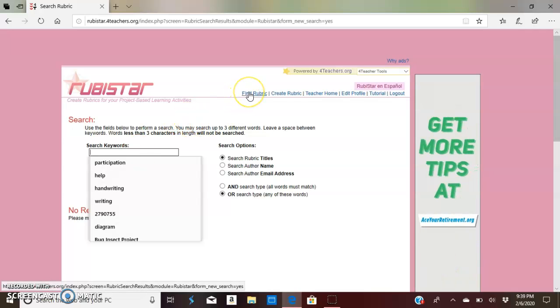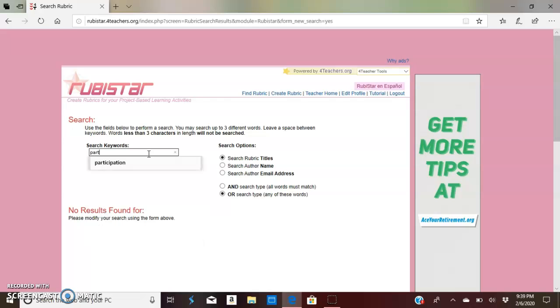Also, what I love about this Find a Rubric tab is that you can come in and look for rubrics for something you're specifically doing. Part of our grade is participation, so I can look up participation grades or participation rubrics from other teachers who have made them already and see if it would be something that I could use as well.